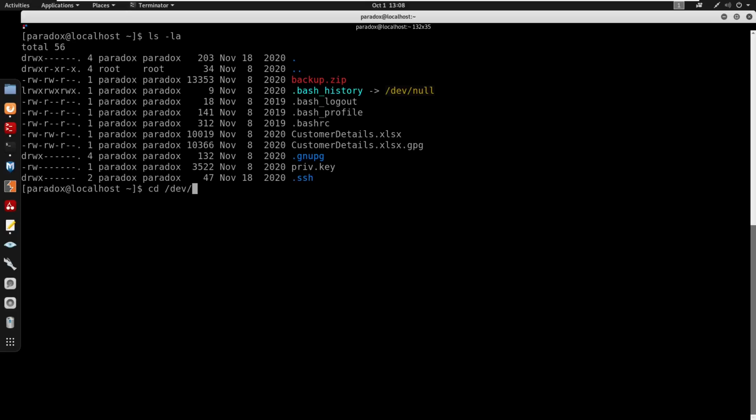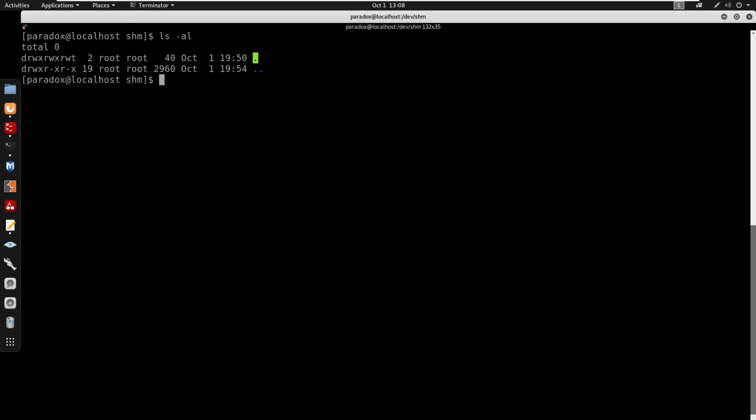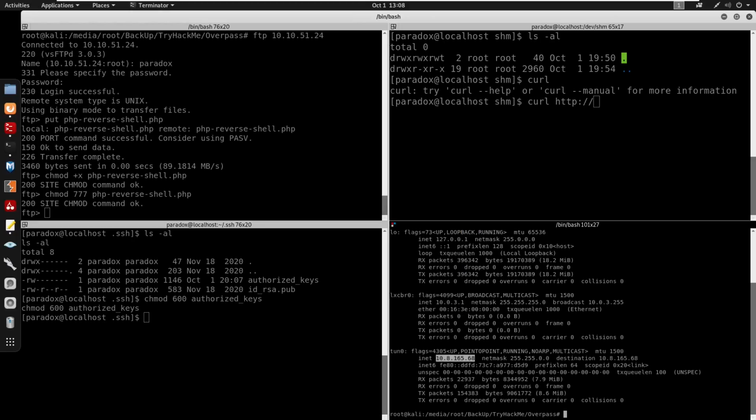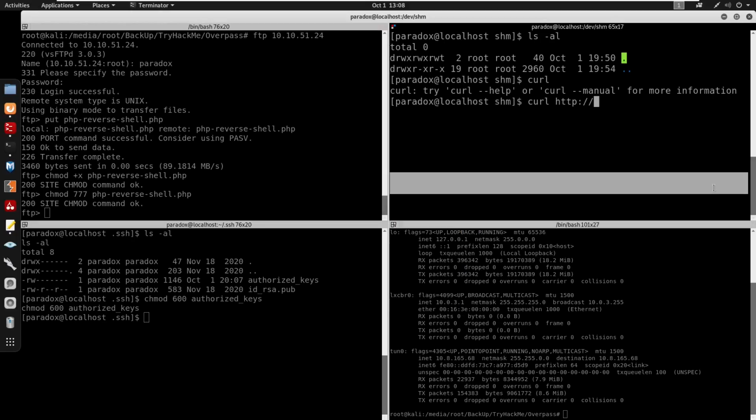I'm going to start by running linpeas. I'll cd into /dev/shm. I'm just going to wget. Do we have wget? We don't have wget, so we do have curl, I believe. So we'll do curl, we'll do HTTP, for my IP address, which is 10.8.165.68.